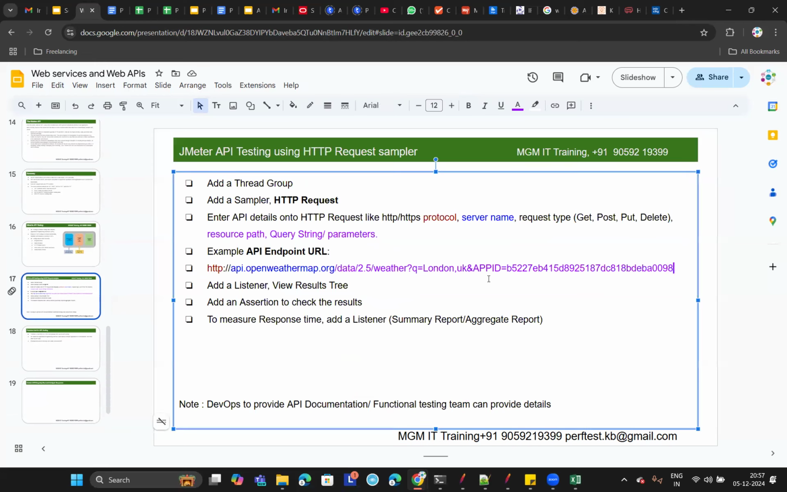This is a weather map API to get the weather details in a particular city. Here I am passing the city, London, UK. And app ID means application ID. Okay. And this is an API endpoint URL. This is called an API endpoint URL.